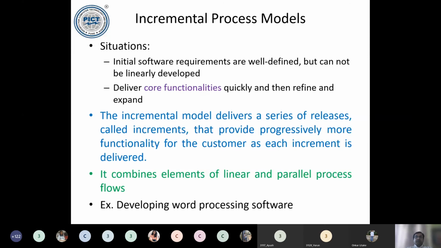Okay? Second is the incremental process model. So again, we are having some situations. Now this is more like what we would like to have. So the situations are: initial software requirements are well defined but cannot be linearly developed. Okay, yes, we have software requirements available. They are well defined. However, we cannot build or model all the requirements together simultaneously and then go for the next step, because we need to test if these functions work, then the subsequent part can be added. So that's what we are saying.